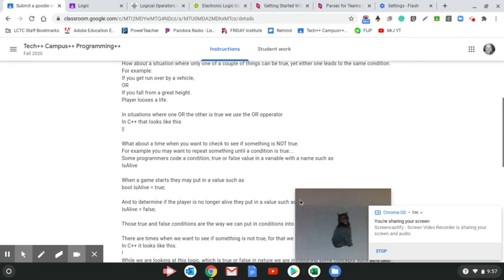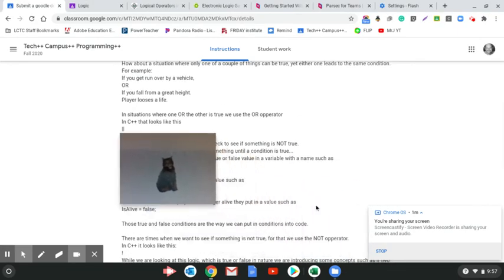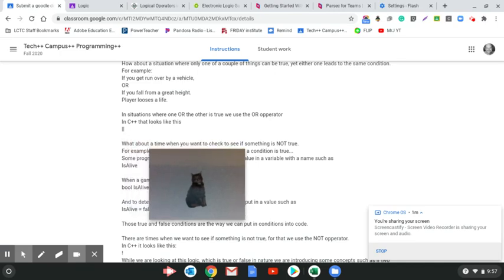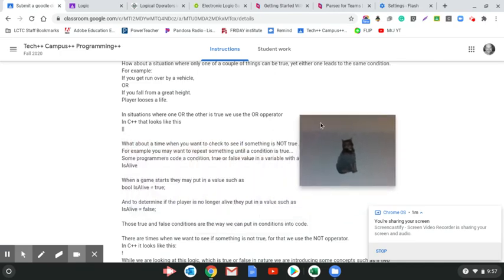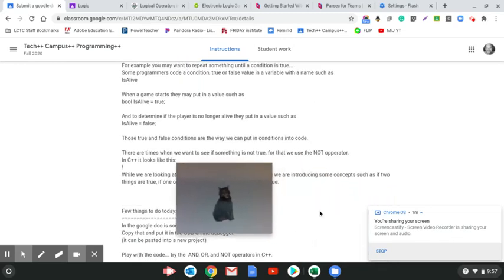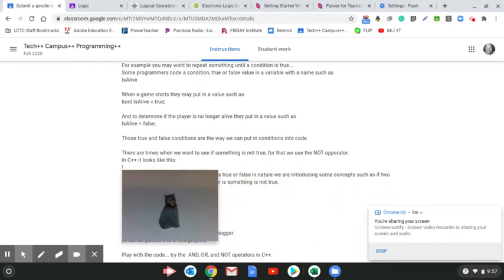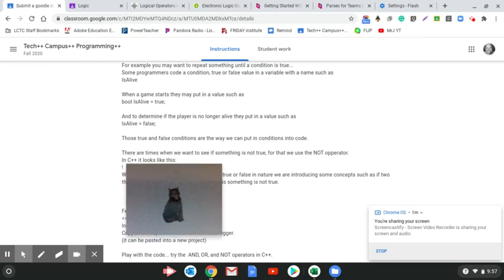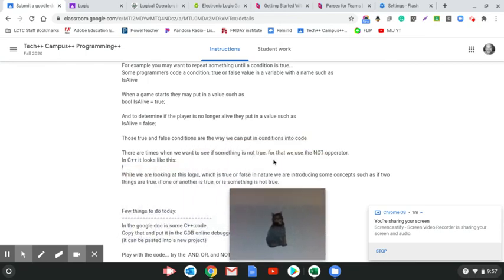In C++, when we're doing an OR, we use two vertical bars. On the keyboard, it might be a little unusual to look for that. It's actually right above the Enter key on most keyboards. It's a vertical bar, and you use two of them again. The other thing I want to talk about is the NOT operator, which is an exclamation mark. If we wanted to see if something was not true, we would use that.